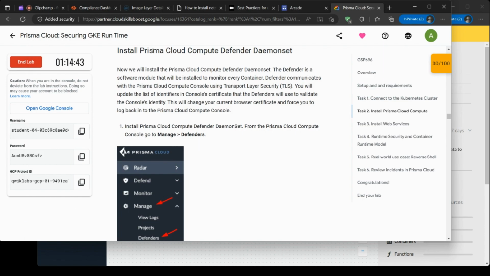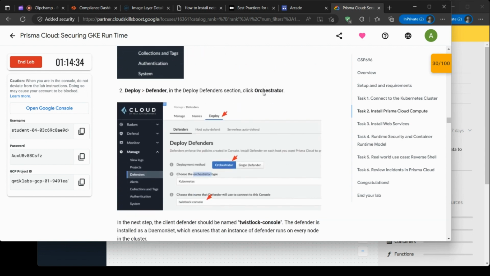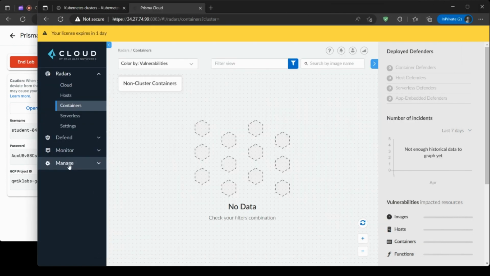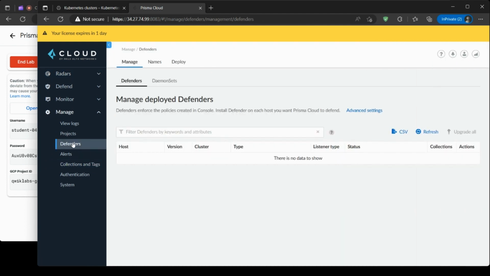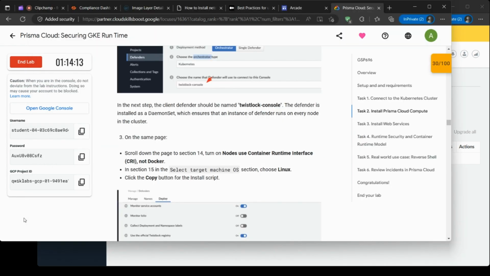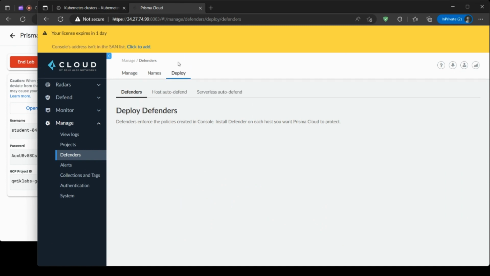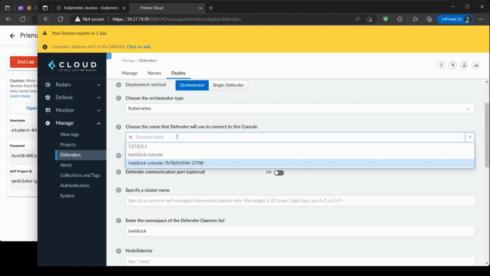Now we will install the Prisma Cloud Compute Defender daemon set. Okay, from the menu, let's go to Manage, Defenders, Orchestrator, Qwiklabs console. Manage Defenders. Deploy Defender, Orchestrator, and here Qwiklabs console should be selected.